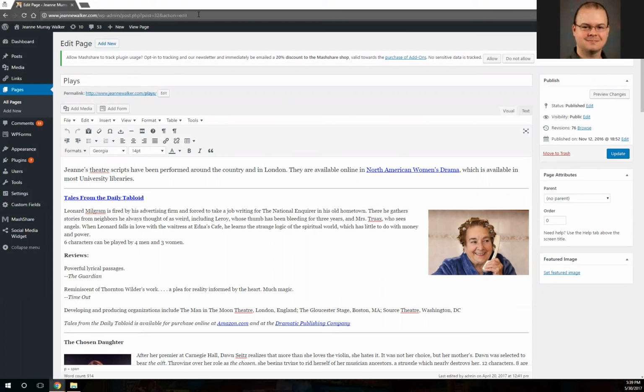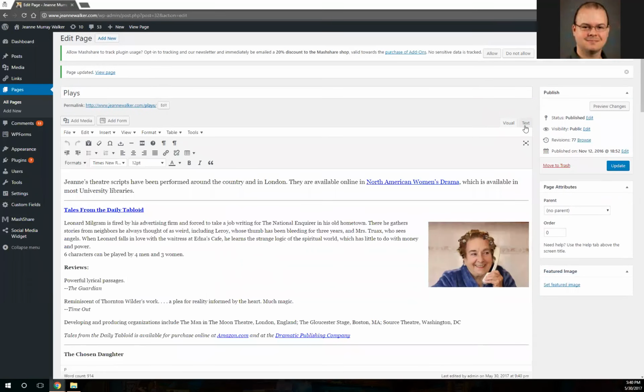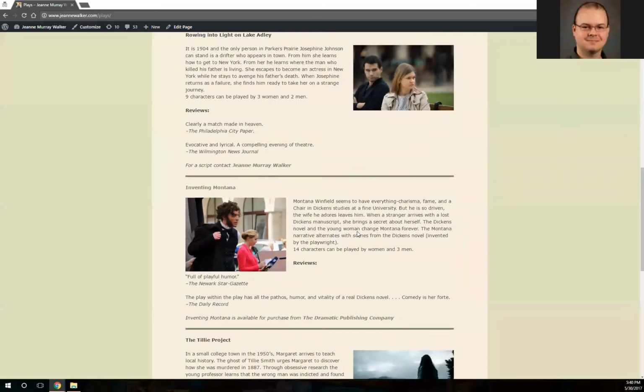once you've done all of your changes, you come over to here and hit Update. It saves all your changes. And then you go to View Page, and it takes you back to the page, and you can see what you've changed.